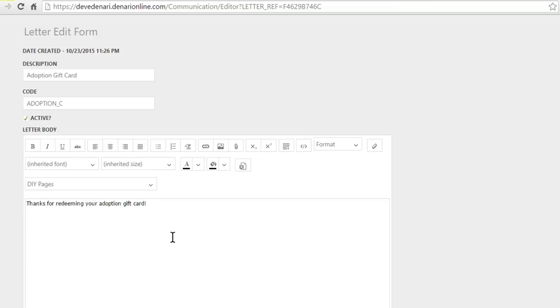Below, we have a field where we can enter the letter body. And again, you don't need the salutation or the name and address fields here. The software will fill those in for you when you send the receipts. This is just the body portion of the letter. And as you can see, you can format it and change fonts and sizes and bold and underline, etc., similar to what you might do in Microsoft Word.